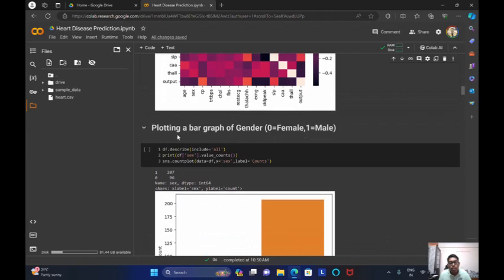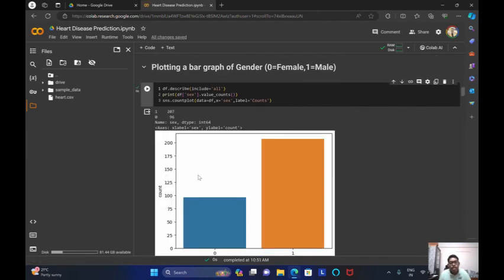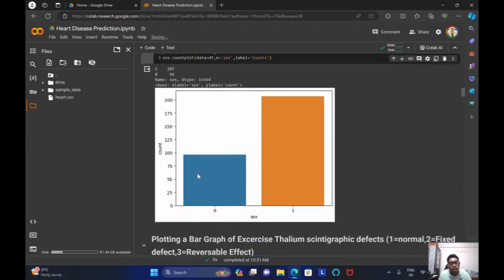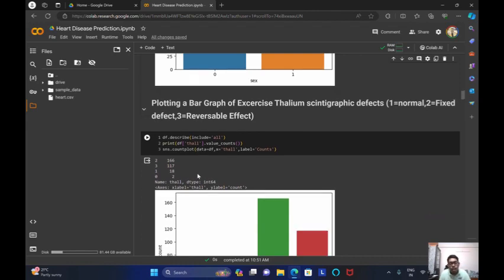Next we have to plot a bar graph of gender, where 0 is for female and 1 is for male. Just run this. As you can see, there are only 96 female patients and 207 male patients. Okay. Next, we can plot another bar graph for the exercise thallium scintigraphic defect, that is the thal column, where 1 is for normal, 2 is for fixed defect, and 3 is for reversible defect.